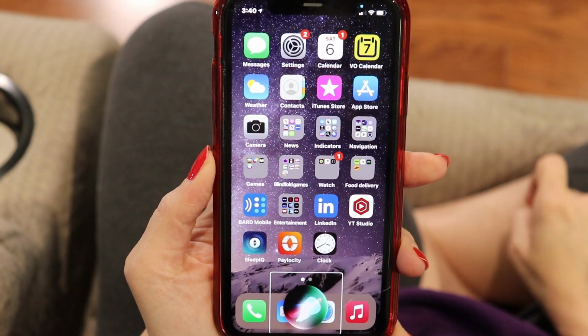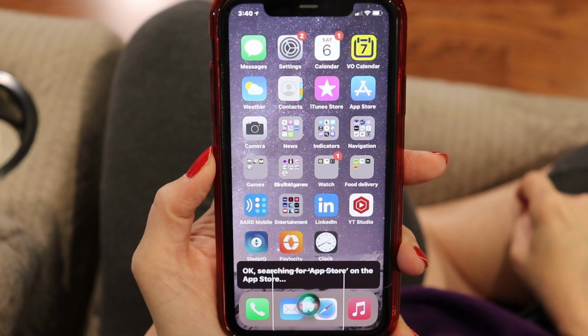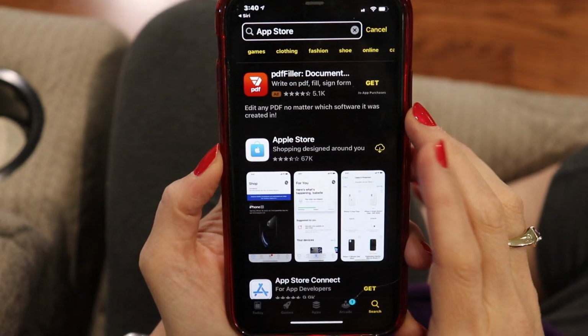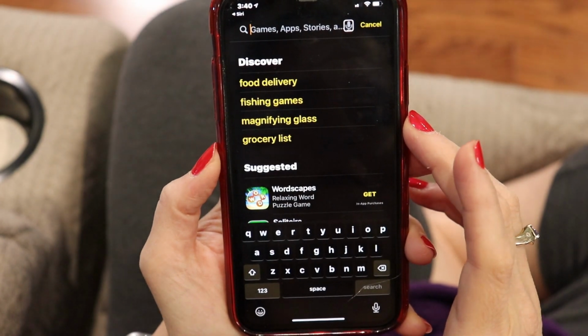Siri, open search in the App Store. Okay, searching for App Store on the App Store. App Store, search field. Double tap to edit. Clear text, button, clear text, dictate, button.